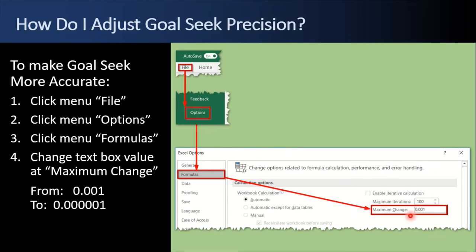If you're doing really fine-tuned calculations with tiny numbers, you may have to do 0.0001, or you might even have to do 1E-20 or something like that. But just be aware that this option exists: File, Options, Formulas, Maximum Change. And then when you're done, click OK to save the change.